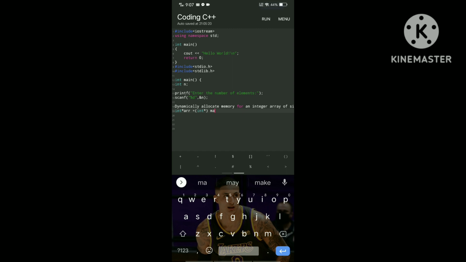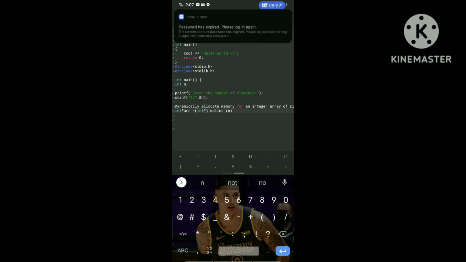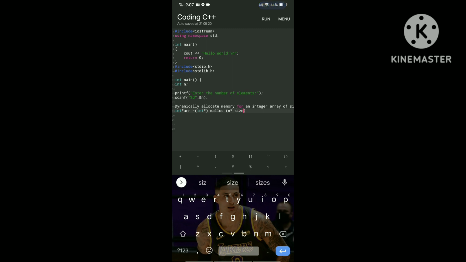The program then dynamically allocates memory for an integer array of size n using malloc. The malloc function takes the number of bytes to allocate as an argument, which is calculated by multiplying the size of int by the number of elements, and the return value of malloc is cast to an int asterisk, an integer pointer, and assigned to the variable arr.